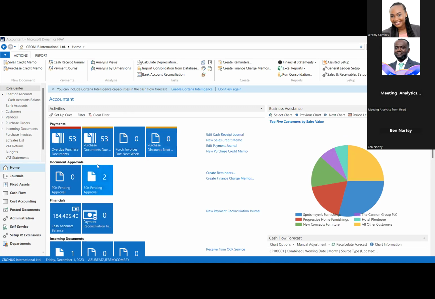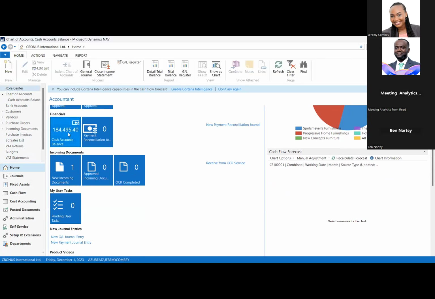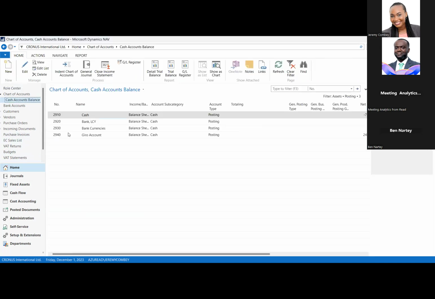Then we also have the queues. So the queues give you a summary of what's really happening in your organization. So it's telling me in terms of payments, those are overdue purchase documents and all of that. We have the financials as well, where you can see your cash account balance as of now. Okay, so they are not just queues or summaries, but also very interactive. Once you click on them, they open the interface for you.